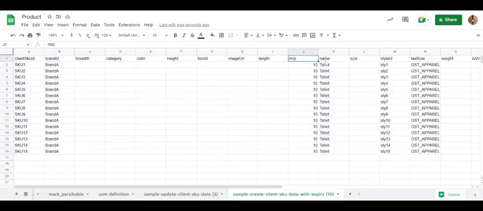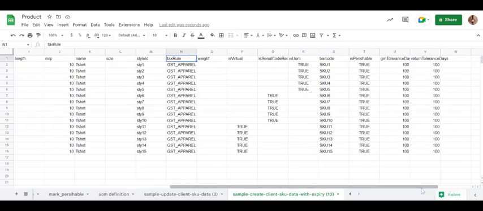The image URL is not a mandatory field, however, it should be the absolute URL where the respective image is hosted. The is virtual column should be true only if it is a combination of multiple SKUs. The is serial code required can be updated as true in cases where a unique identification number is embedded, as it is for electronic products.